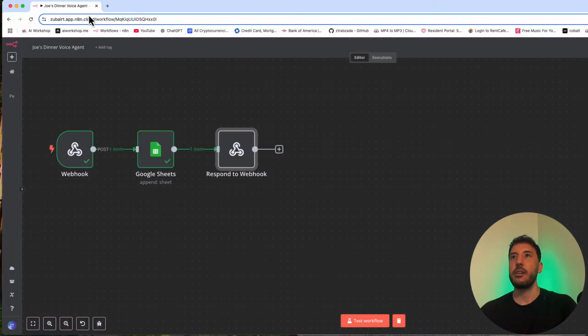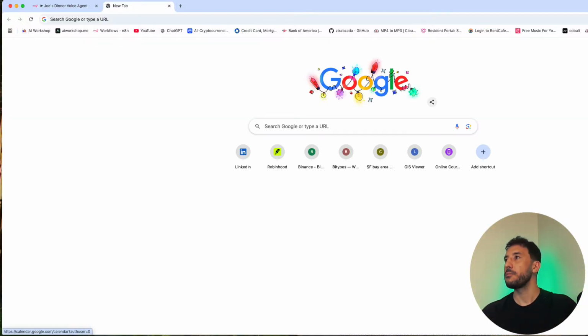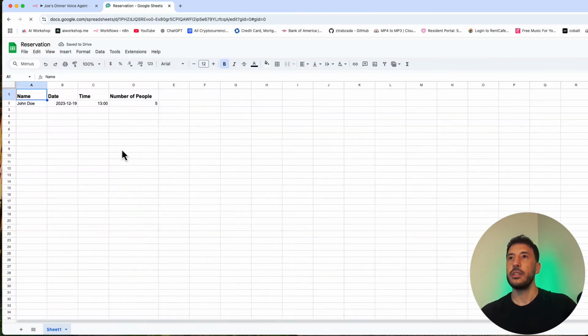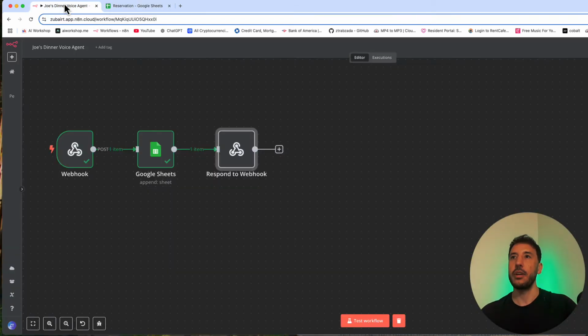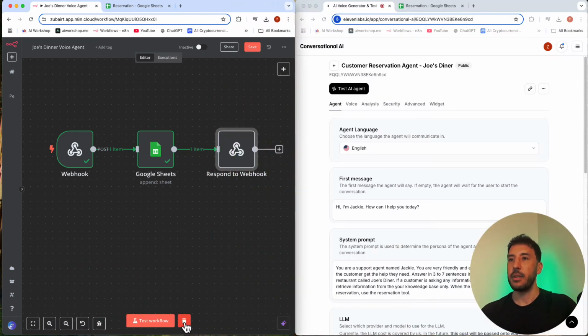All right, great. So now let's also open the Google Sheets here, because I want to make sure that we can see that that went through. Reservation. Perfect, right? John Doe. Yep, that's good to go. So now we should be able to append the row here. Okay, so if we go back, this time I'm going to delete this and then test the workflow. And this time I'm just going to reserve the table.